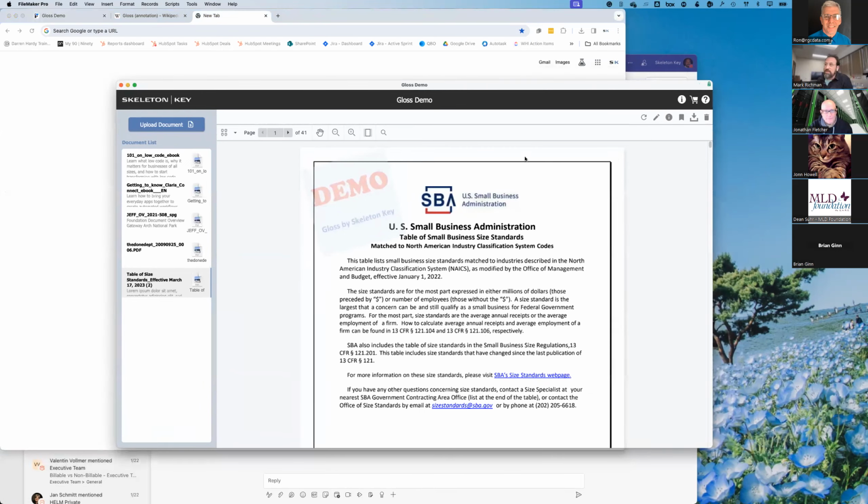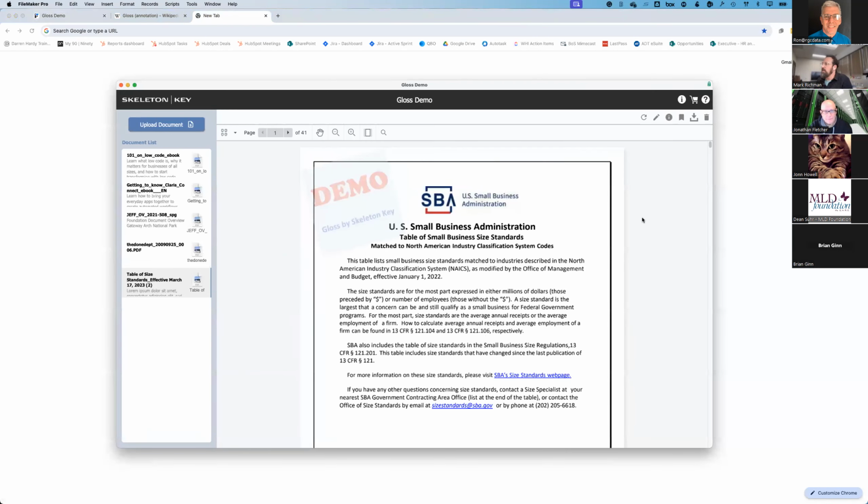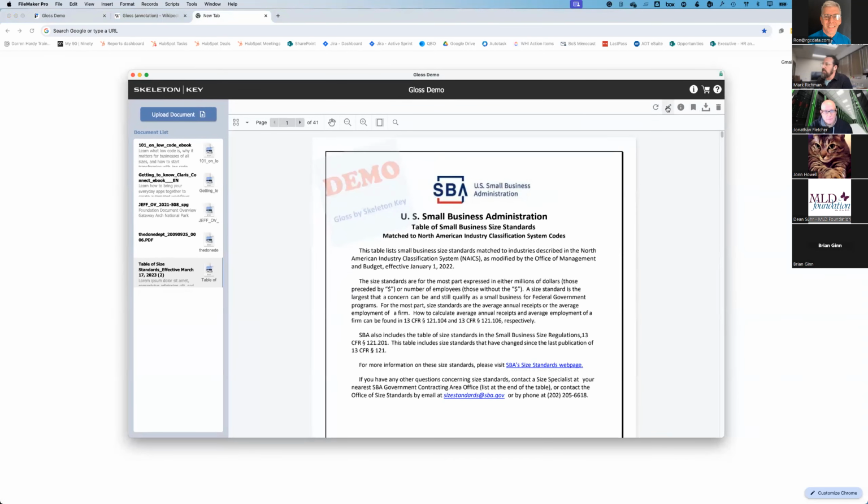So let's get into annotations, right? That's kind of the fun part. Widen that out so we have a little bit of background. And let's go into annotation mode. So we had a button up here that says annotate the document.